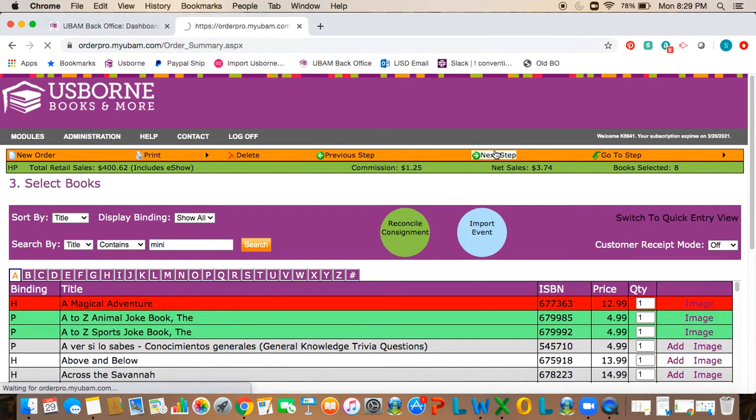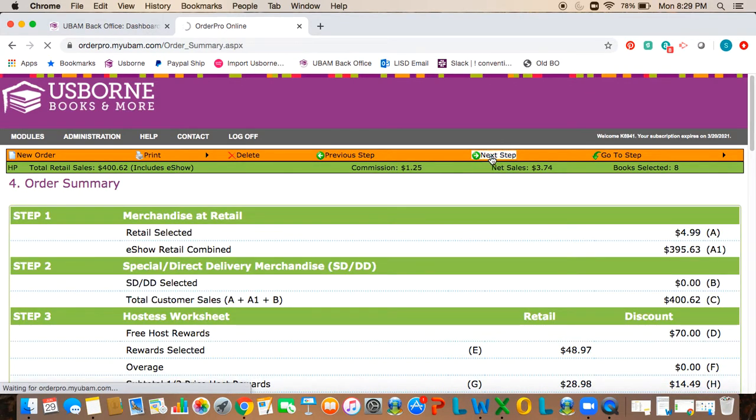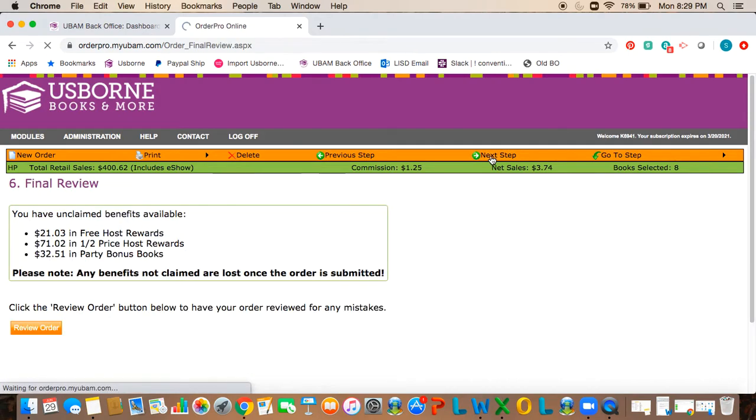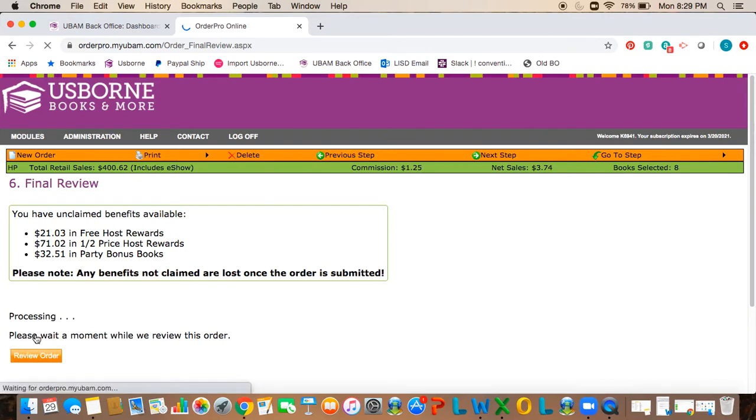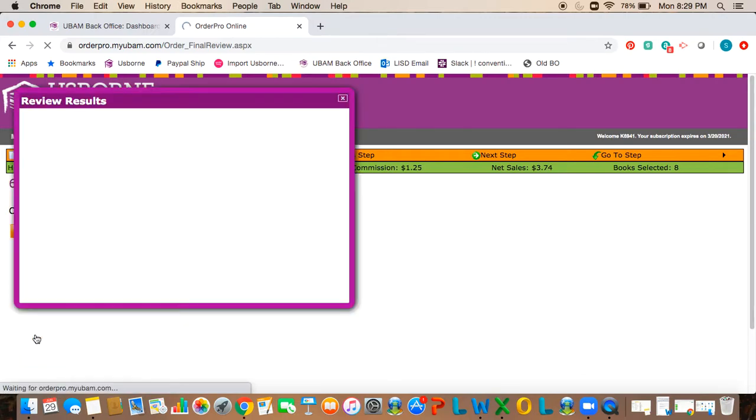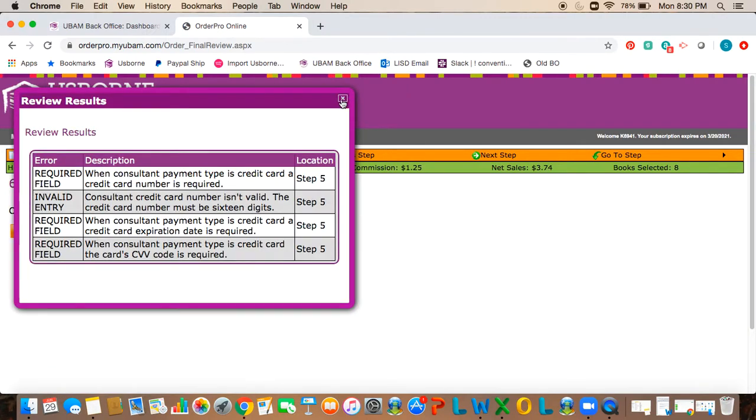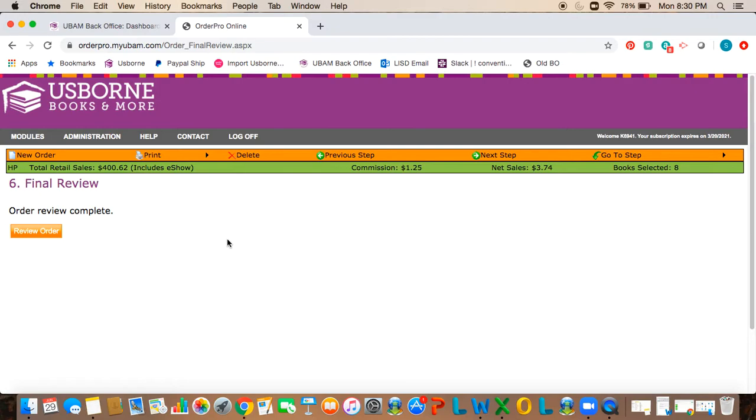So then once you have all the payment stuff entered in and you go to the final steps, you'll click review order, as long as nothing is wrong. For me, it's going to tell me that my credit card information is blank because it is. Then it will pop up that you can submit the order, and it will ask if you want to post to your expense ledger, and you don't have to do that.